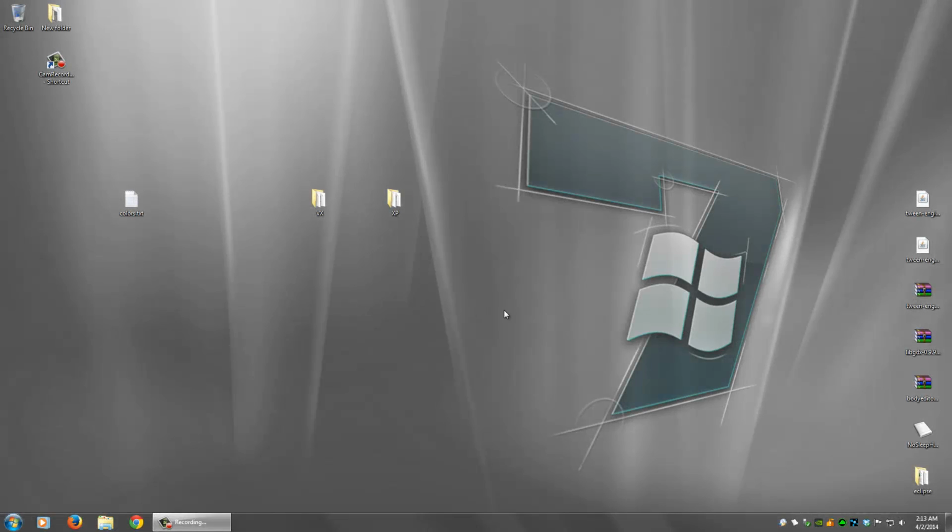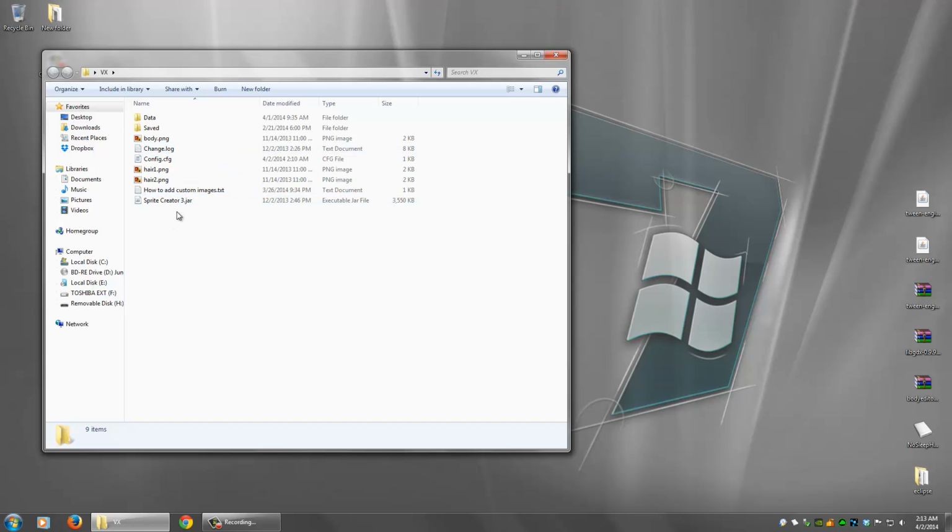Hello, my name is Brian Jensen, and I'm going to go over how to add your own custom images to Sprite Creator 3, VX, and XP. And we'll start off with the VX version.